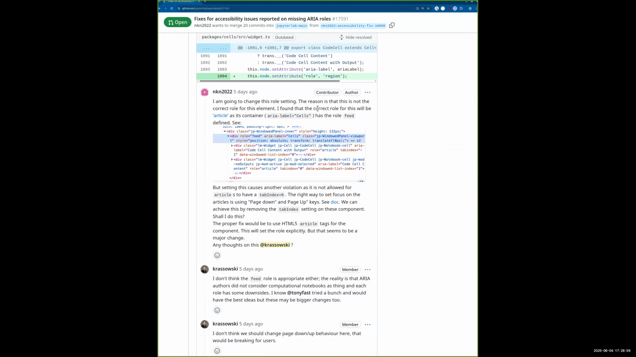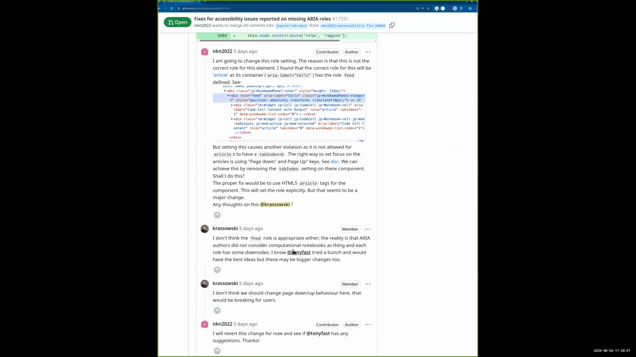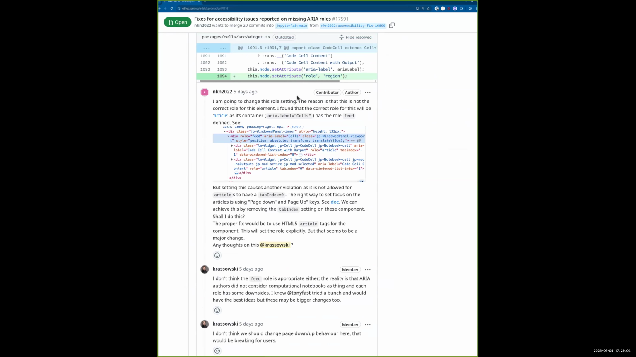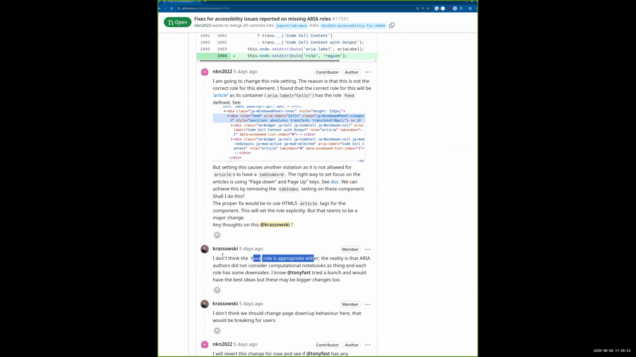Yeah. Okay. And we've tagged you before on this one. So there was a suggestion to change the role of cells, because we are setting feed on the container which contains cells. That is the wrong role. Yeah, that got in there with an oversight. So I think we both agree in that case that the feed role is not appropriate either. So we shouldn't try to make cells articles.